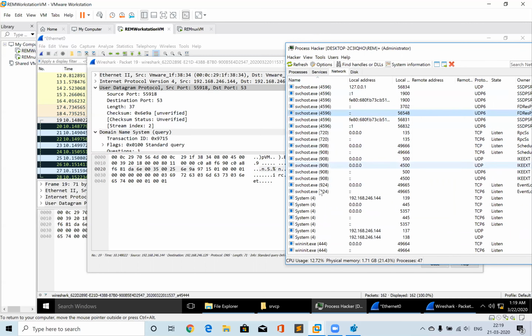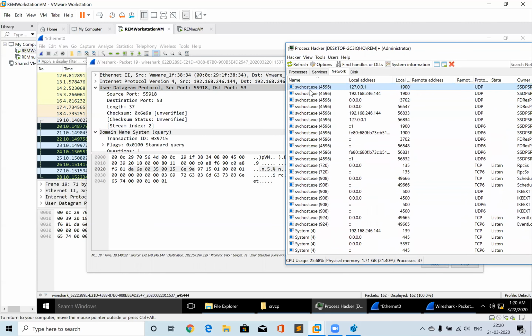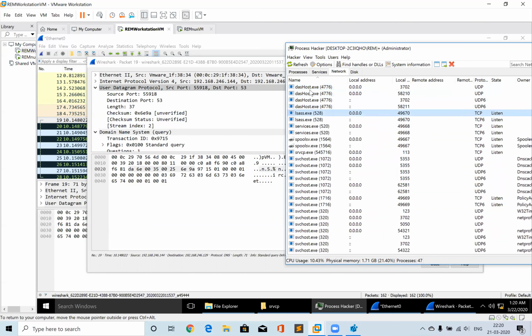Yeah, so let me see. You can see it is still running in the 113. It's a very good malware. It's running on the same port number. So svchost is something that has done this query.